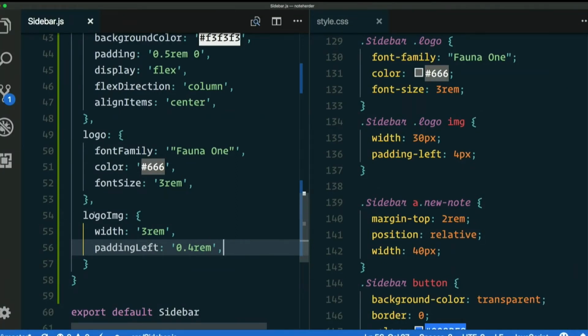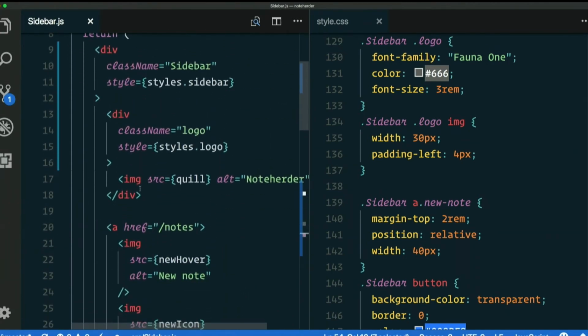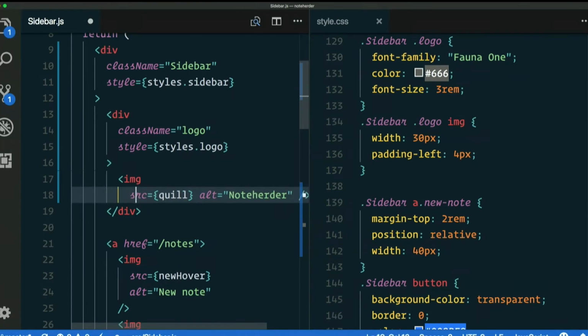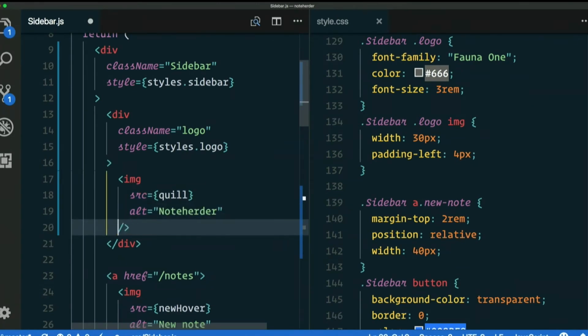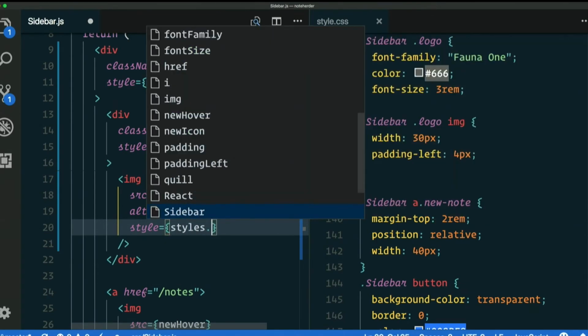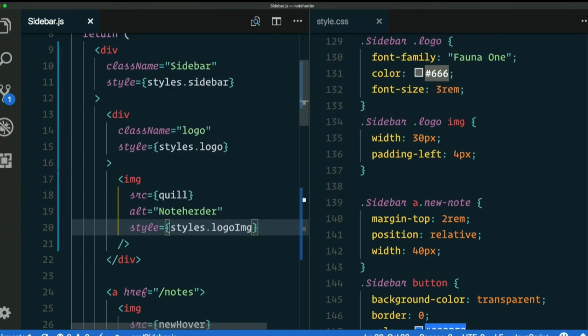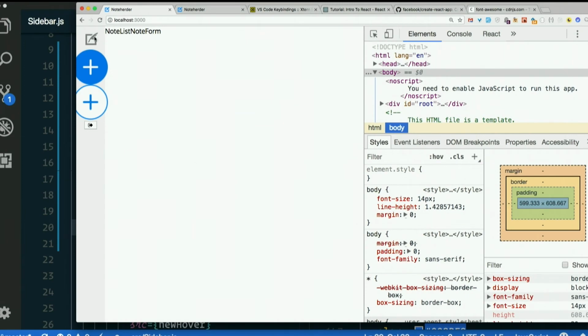Now to apply that, okay, I called it logo img. Going to go up to my image here. Go and put it on multiple lines so it remains kind of readable. Style equals styles. Oops. Not a string. Styles dot logo img. And then hopefully it should be 30 pixels. Yay! It looks good.